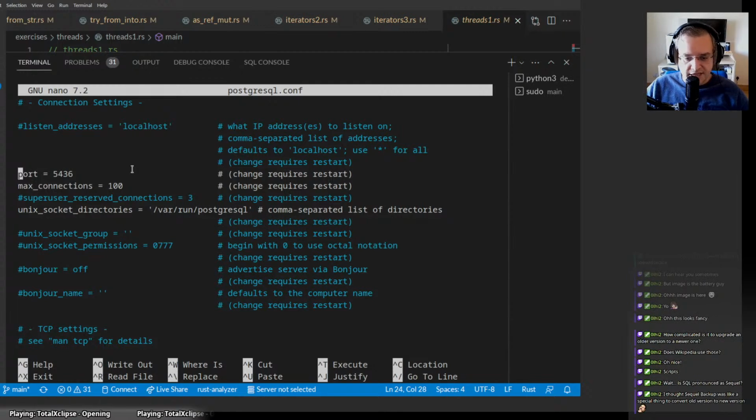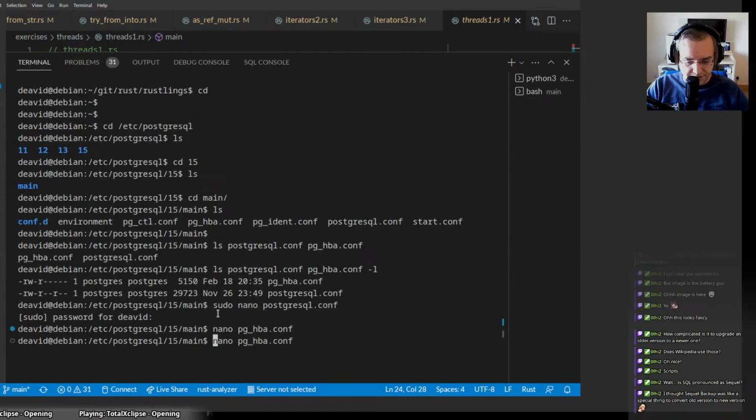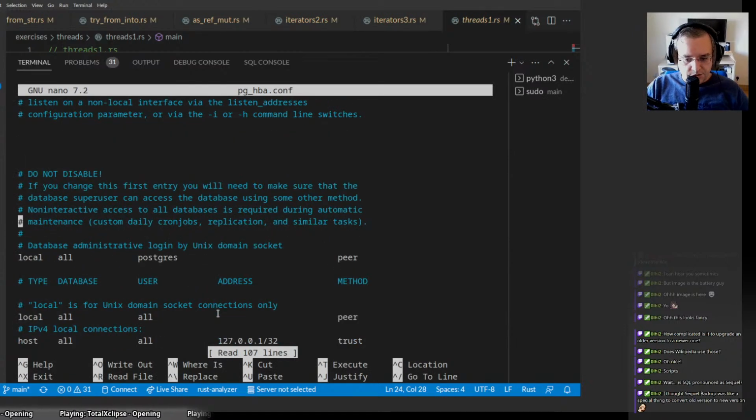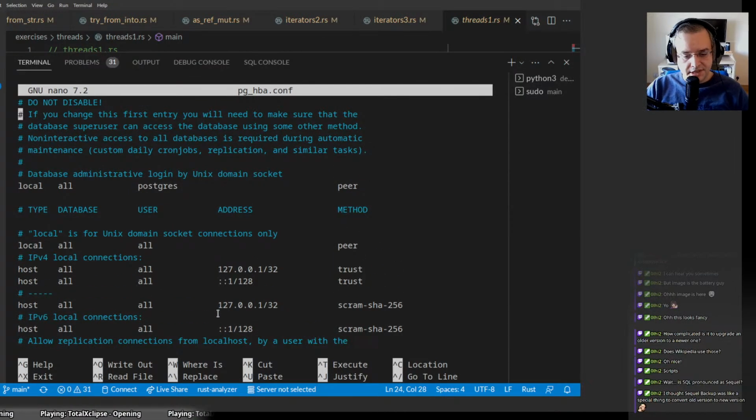Then the other thing is that in order to connect, so let's say that we connect. So the other thing is this. I already fixed it, but let me show you. Sorry, sudo. So here, this file describes how to authenticate the users, the pg_hba.conf. Okay, I added those two lines here, those are mine.